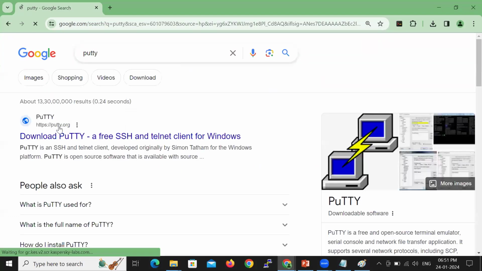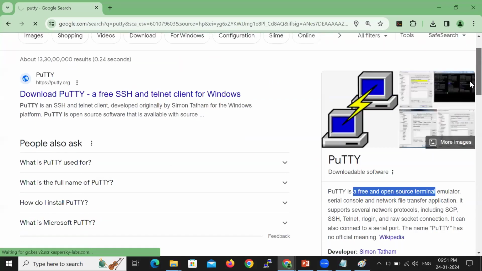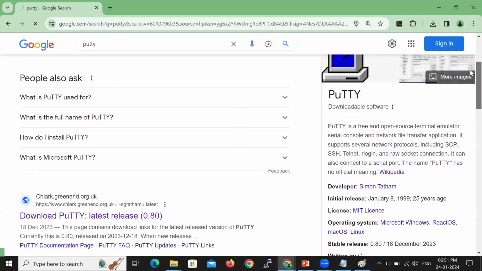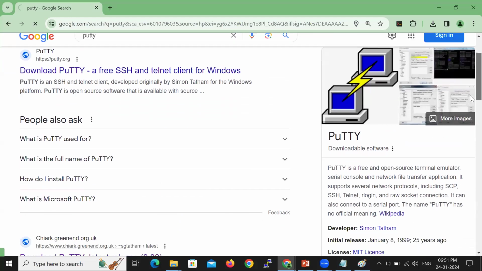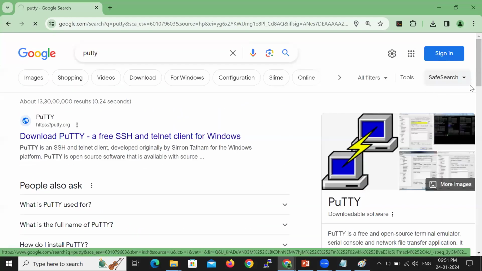Go to the site putty.org. PuTTY is a free open source terminal which helps you to connect to the Linux machine over the network. Or go to this site. Looks like some problem with this particular putty.org. That's fine. You can go to a second site.